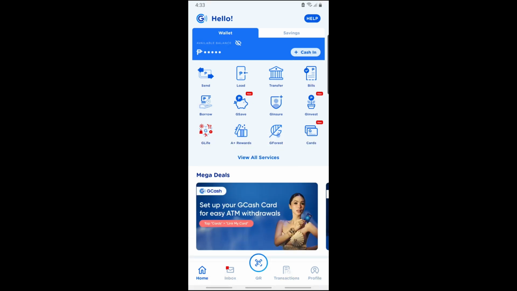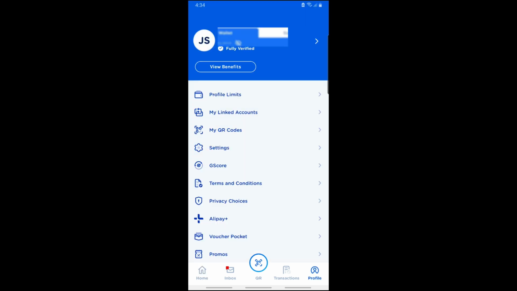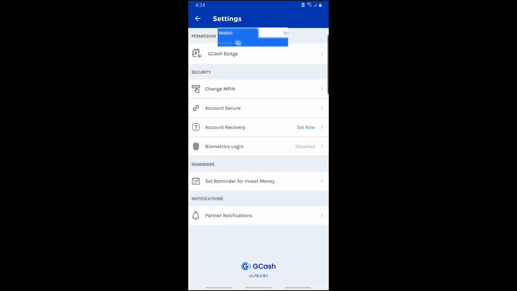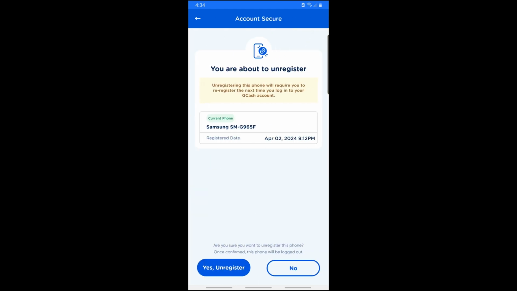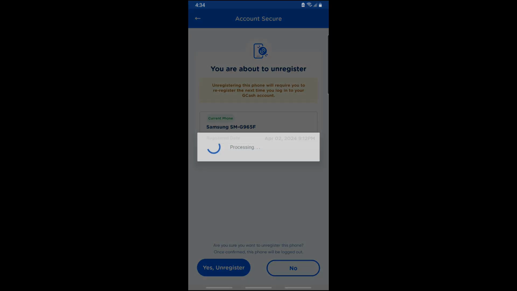So guys, first thing that you will do, just tap on your profile and from here go to settings, and after that just simply go to account secure over here, and from here just simply tap on the arrow pointing downward to your current phone, and from here you will have an option, unregister phone, and from here just simply tap on yes and register.